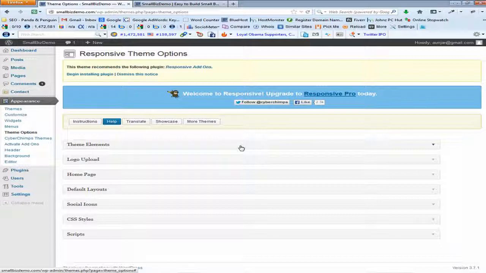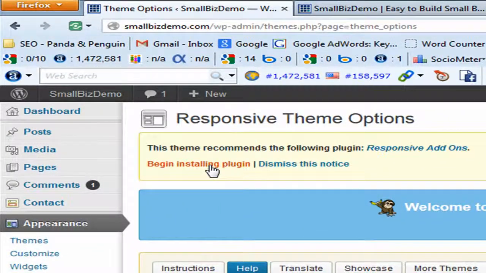That's not a big deal right now, but it will be in the future once you're done with your site and it's out on the internet. But also there's a possibility that they may add additional features to this add-on. So what we're going to do is let's go ahead and install the add-on first before we do any other configurations. And the way we're going to do that is we're going to click on the Begin Installing plugin right here, which is just at the very top.